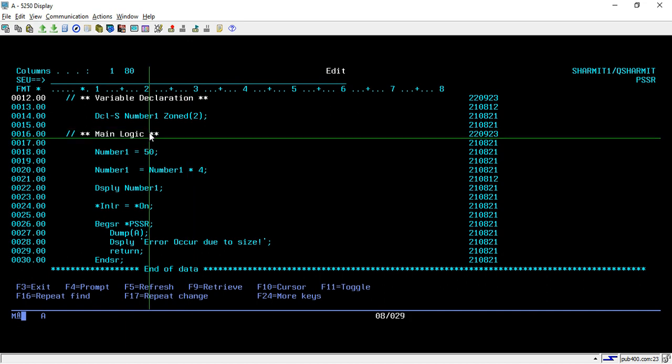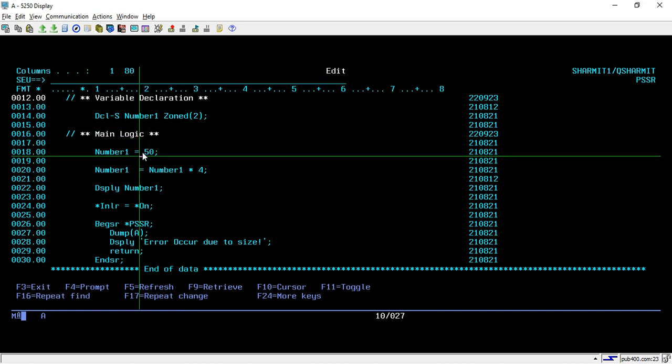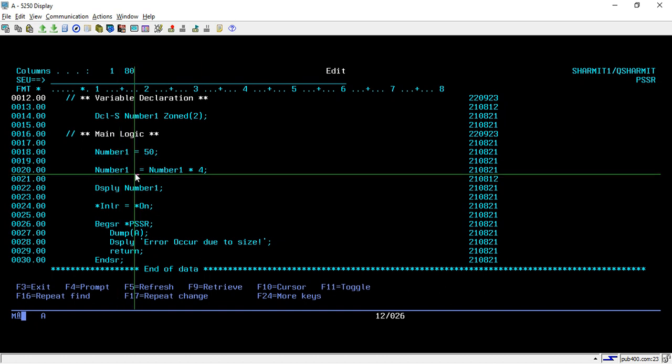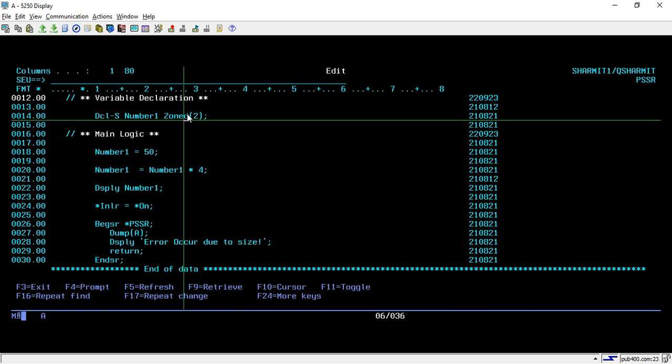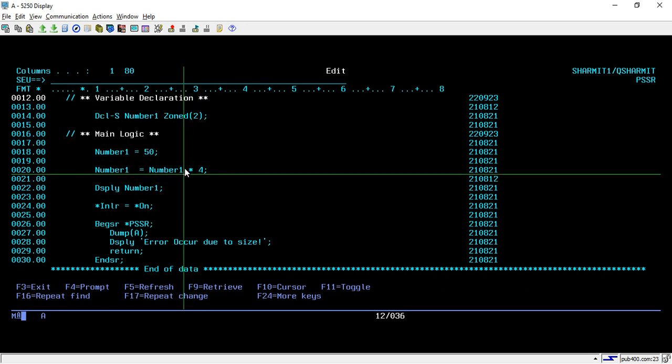Now inside the main logic, we are just storing some numeric value to this number1 variable. And then on line number 20, we are multiplying that with some number. So here 50 will get multiplied by 4. For sure we will get 200, but it is not a two digit number. The size that we are using for storing this output is 2, but the output will be 3 digits. So for sure it will give some error.